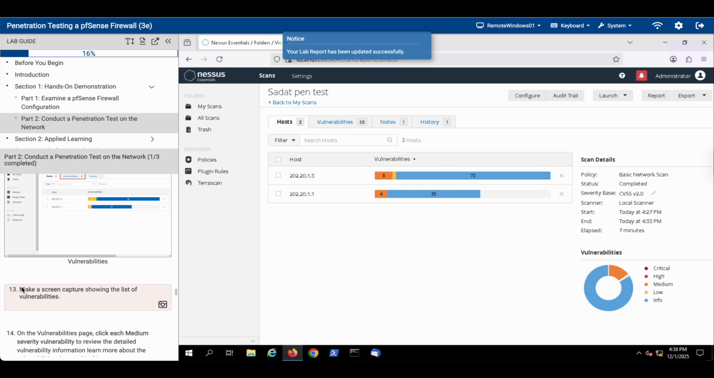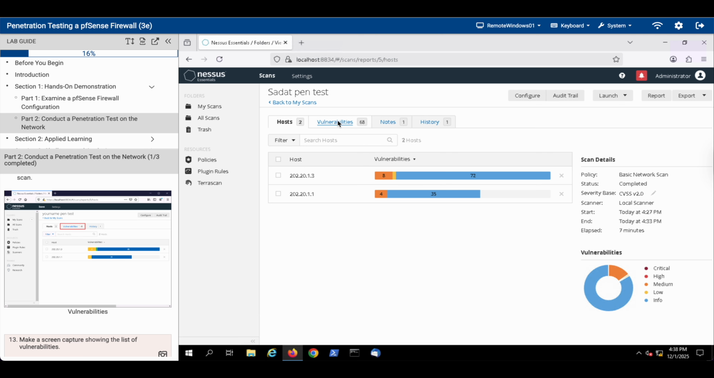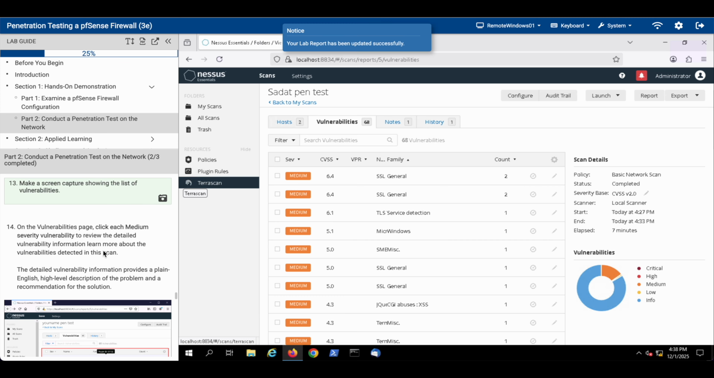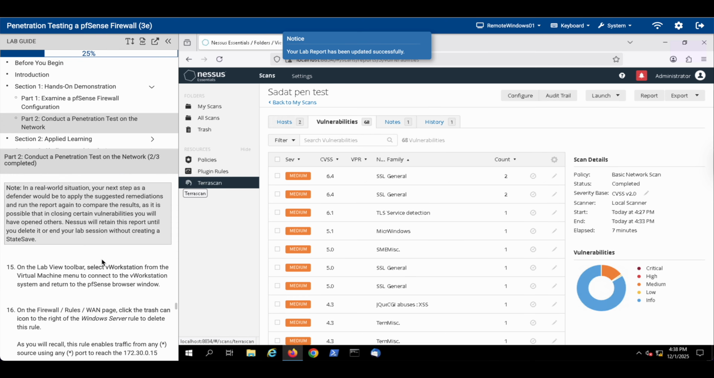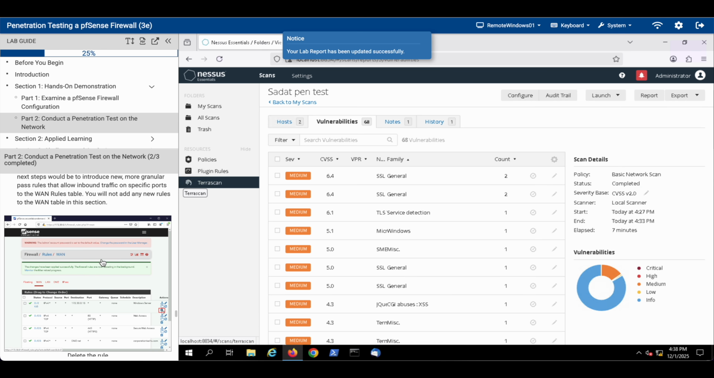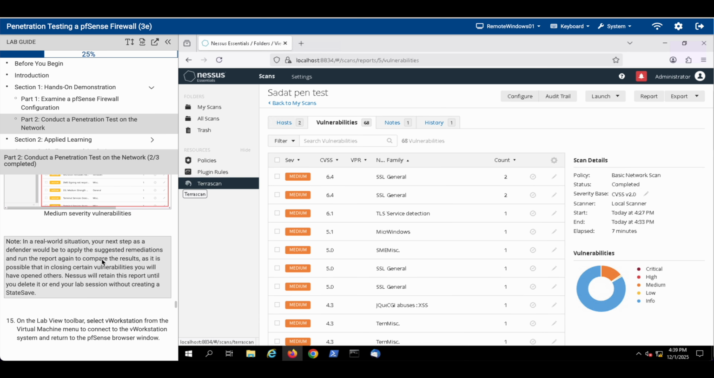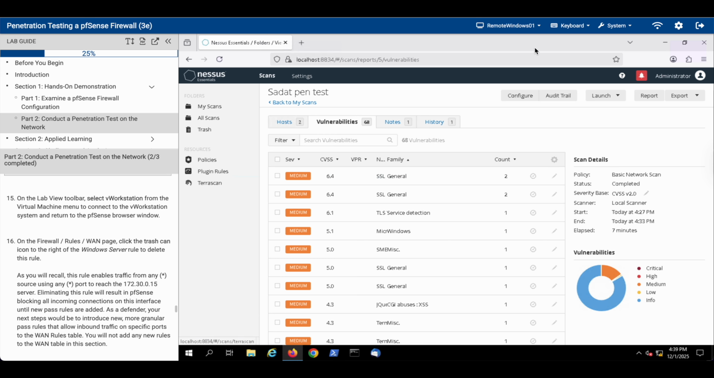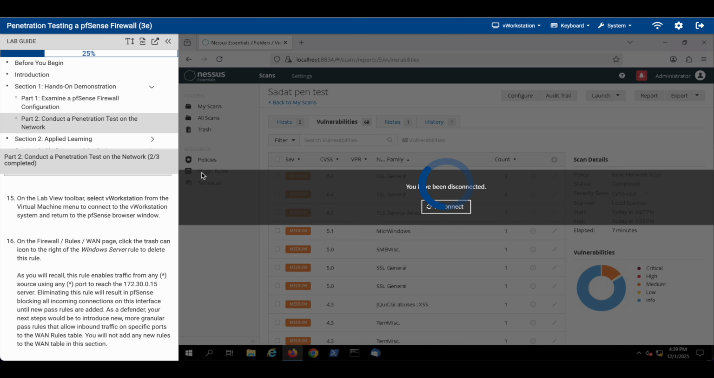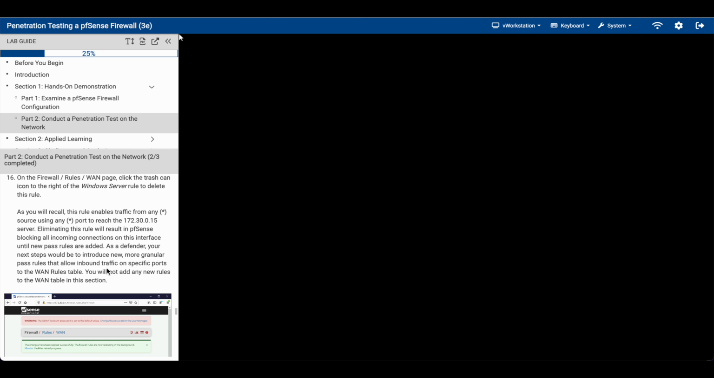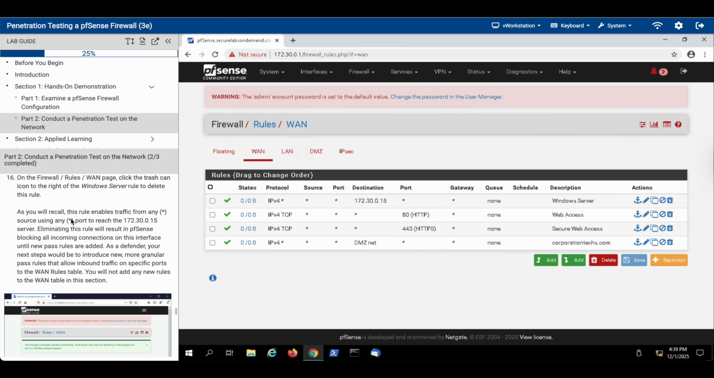You can see that for these two hosts, we have many different vulnerabilities as well as their CVSS score. Basically, that means how severe the vulnerability is. You can see the details of the vulnerability on the right hand side. Now, what we are going to do is go back to the vWorkstation, and then go inside pfSense, and we will disable or delete some of these rules.